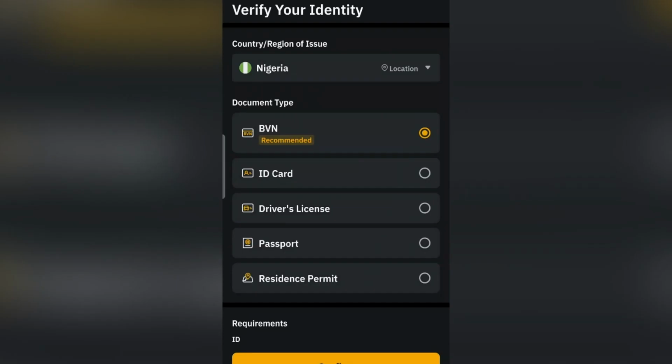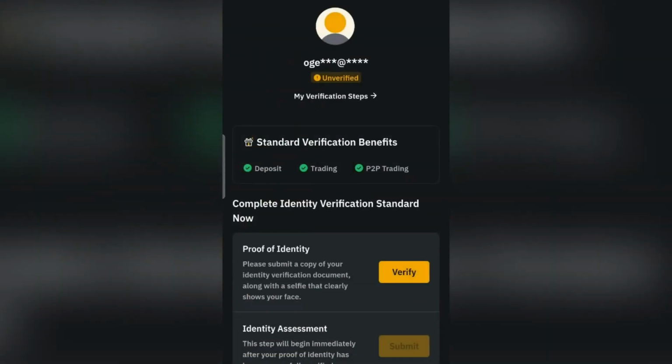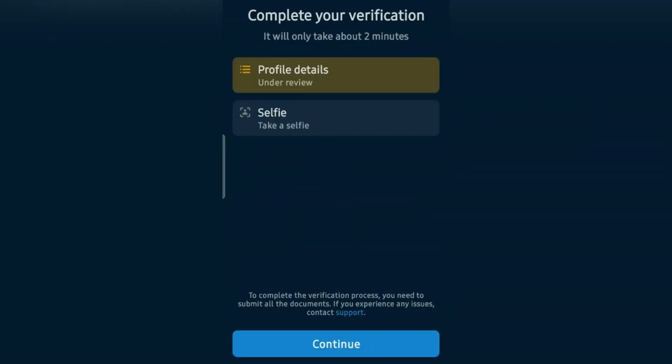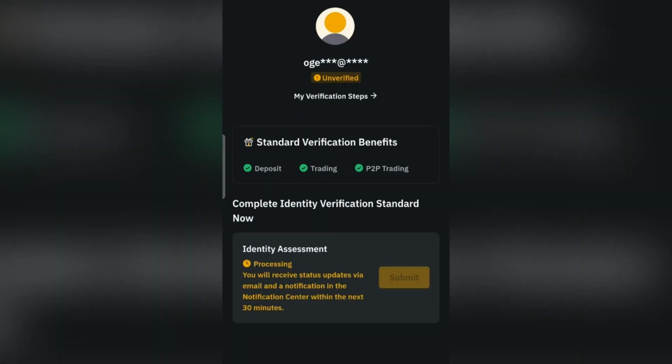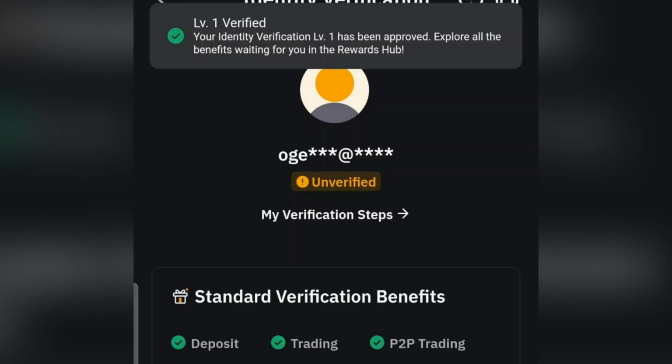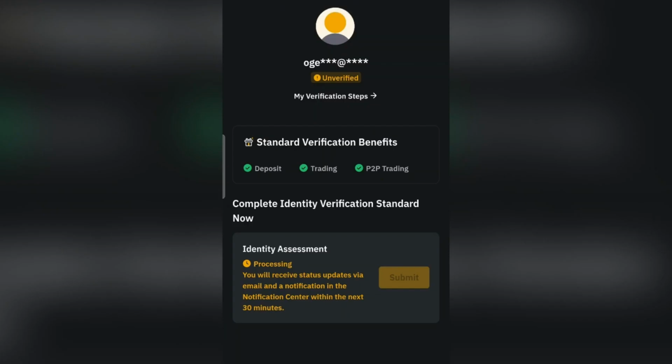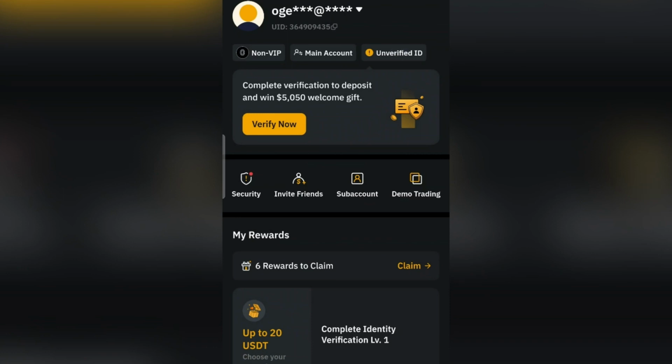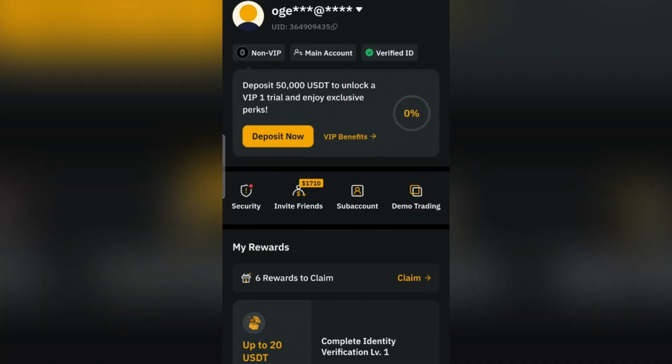Bybit usually takes about 5 minutes or less to verify everything. They will match your BVN to your selfie, and once it's approved, voila, you see the sign completed. You also see a message saying your identity verification has been approved. If you see unverified, just hold on a sec. You'll see that it's been verified. As you can see right here, verified ID. You're now fully verified on Bybit.